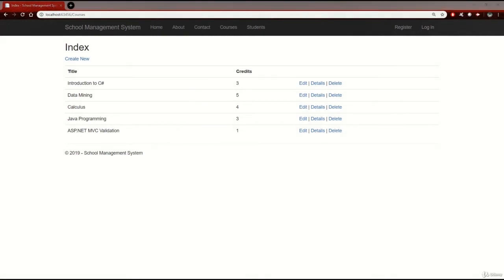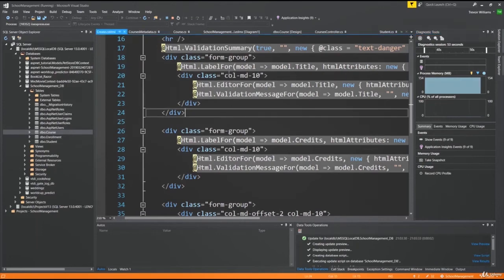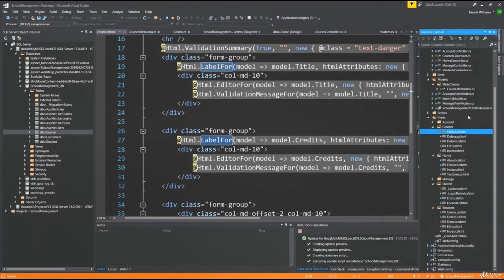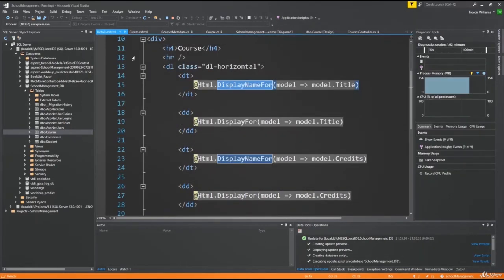Now, data annotations actually serve a greater purpose than just setting validation rules. They can actually influence what is displayed for a form or for a value in that display name for helper function. So I'm just going to jump over to Visual Studio real quickly and show you what I mean. Do recall that we have label for, and then in our details view, we do have display name for. So you can actually use data annotation to influence these.